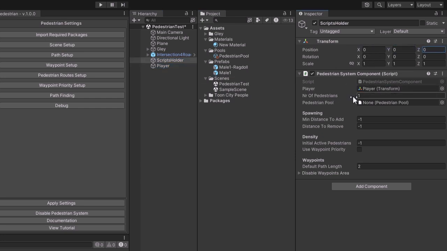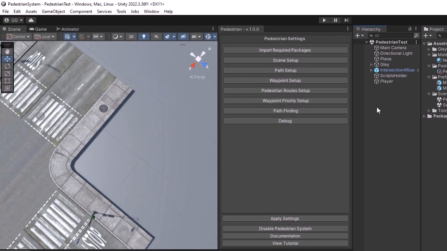For the number of pedestrians, I will use 1, since I only want to instantiate a single pedestrian to make sure it works. Here I will select the pedestrian pool created earlier. Let the other settings stay as they are. I will go through them later. Now let's test and see if it works.